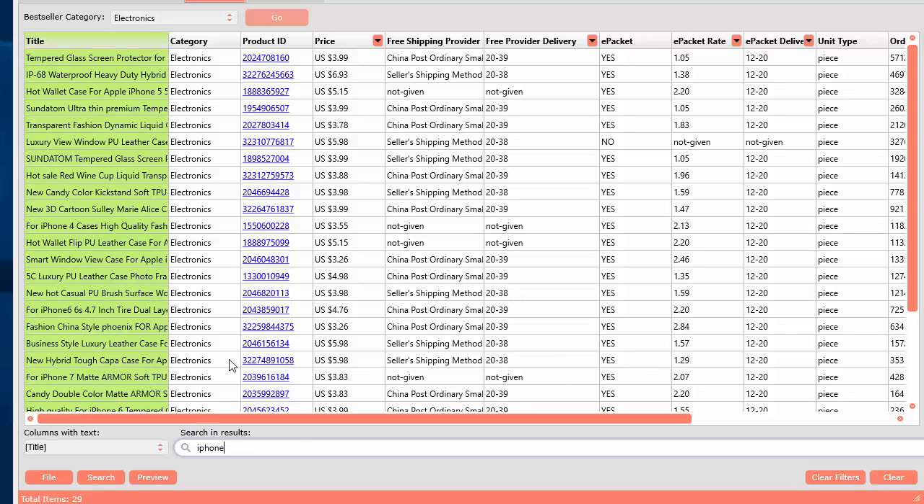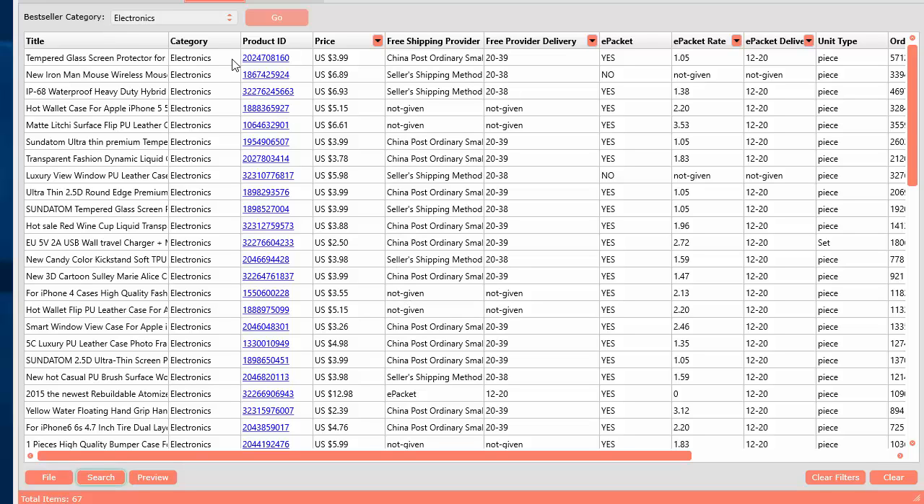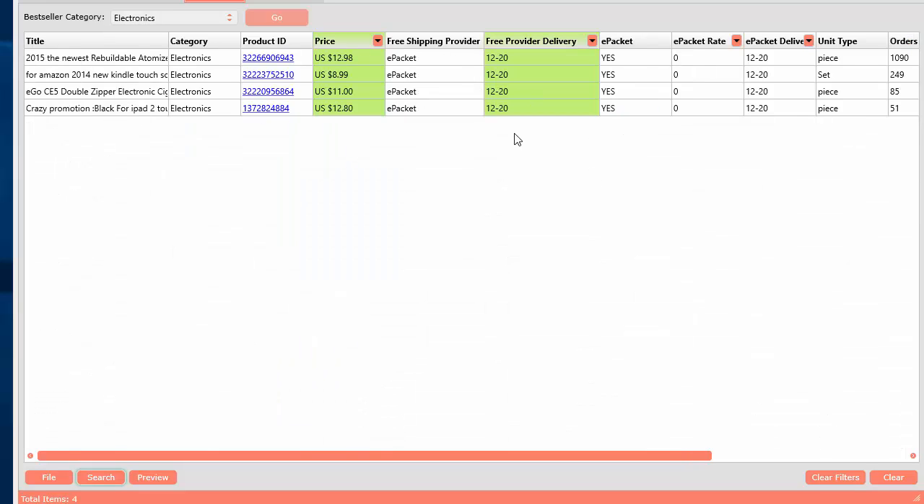And if you want to add more filters, you can actually select at the top here. Let's just remove this if we don't want to use it. And we want to search by price. We can just do this little quick filter drop down, and we want to see all the products less than 20 bucks. And let's say we want to see delivery. I want the delivery time for the free provider to be less than 15 days. And now boom, you see they're all e-packet. These products could be really good.